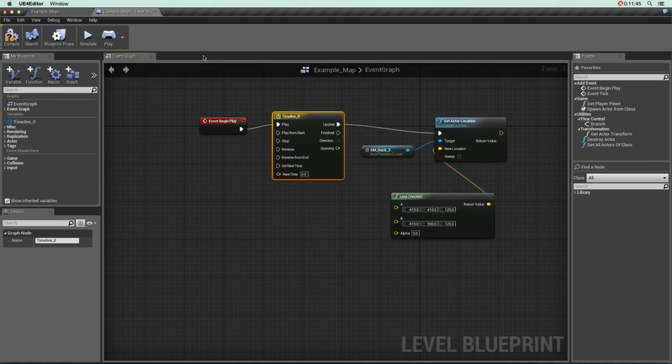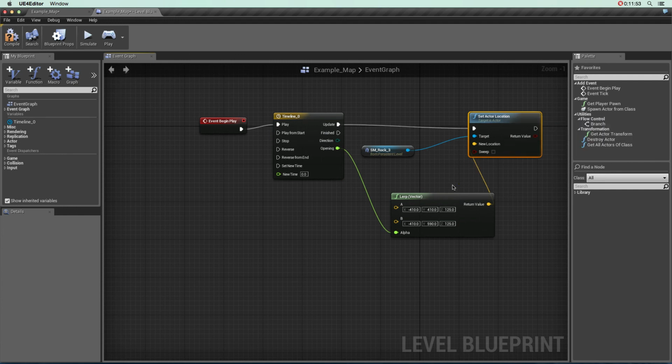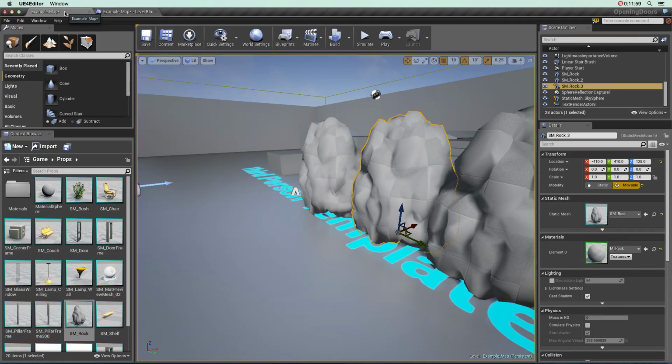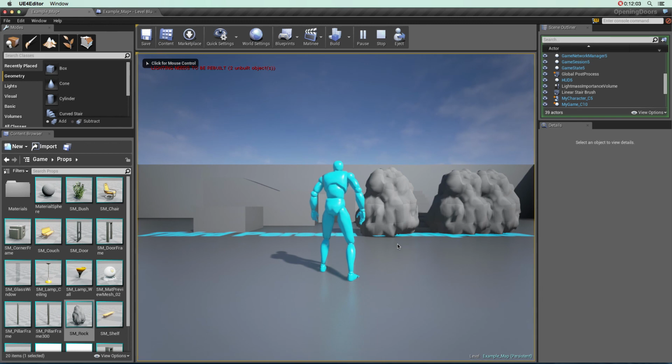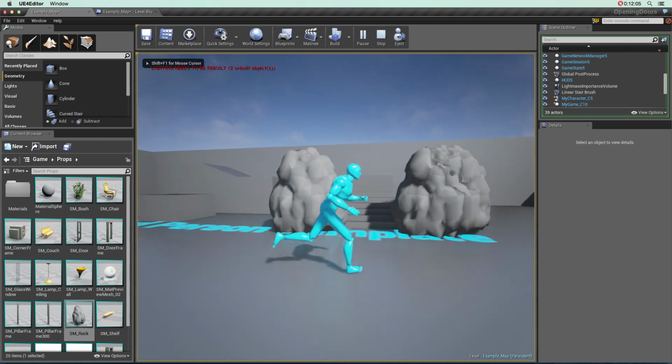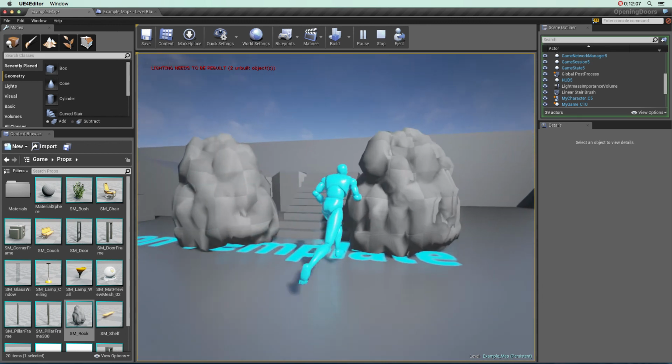So let's close that, and as you can see over here we have another output. Let's just connect this one to alpha, and our blueprint should work. So let's compile that and let's play. And as you can see over here, our doors are moving.